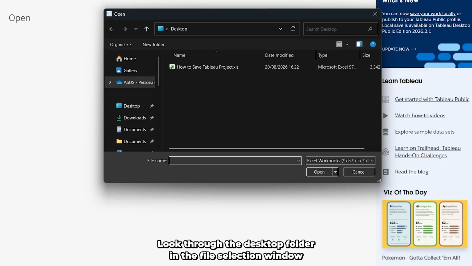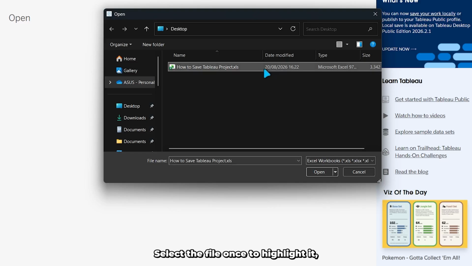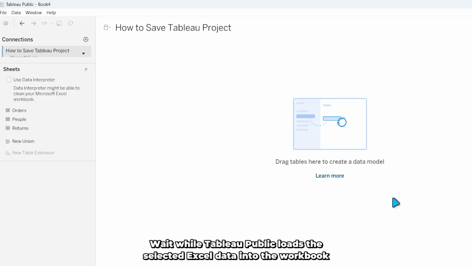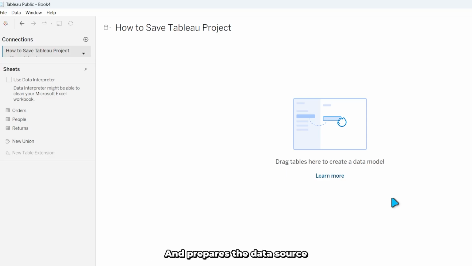Look through the desktop folder in the File selection window and locate the Excel file you want to use for this project. Select the file once to highlight it, then press the Open button at the bottom right of the window. Wait while Tableau Public loads the selected Excel data into the workbook and prepares the data source.